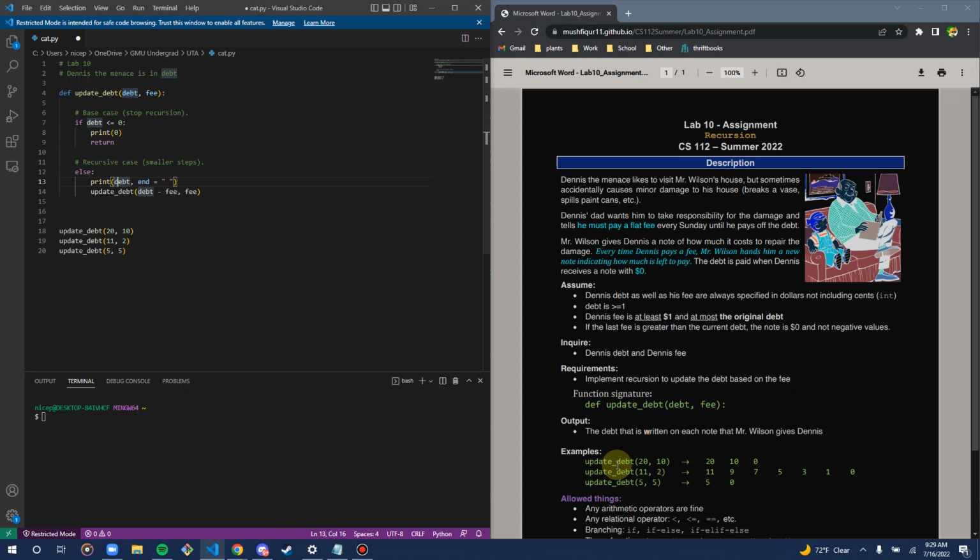You want to be able to break up your recursive case to understand what each step between the two print statements here is taking, and that is just subtracting the fee from the debt. So subtracting the fee from the debt is the small step that's happening every iteration, if you want to look at it that way, through your own function. So that's what our recursive case is. There might be multiple recursive cases based on a condition. There could be multiple base cases based on the condition, but it all depends on the problem.